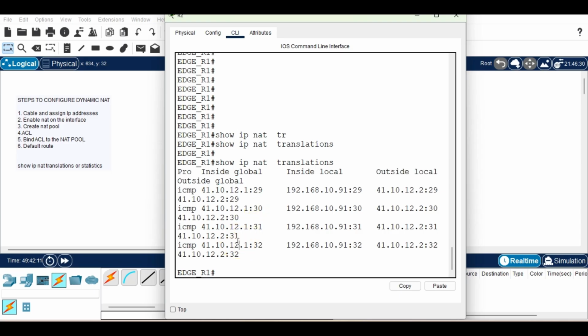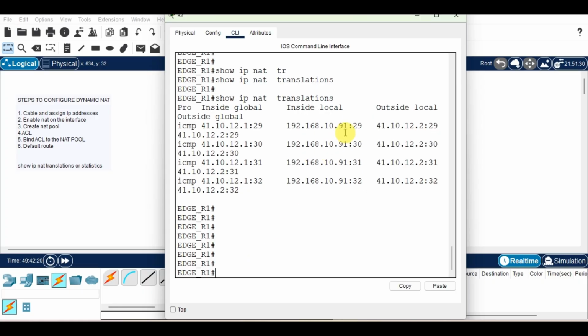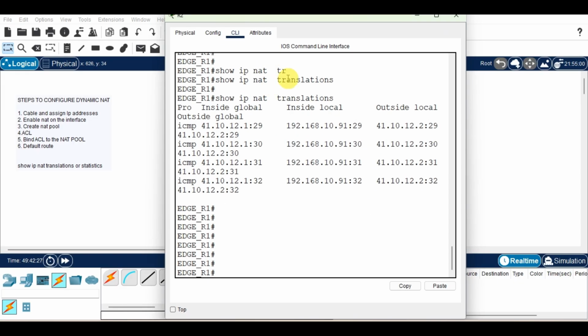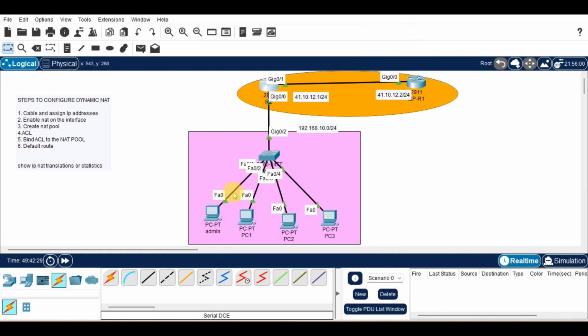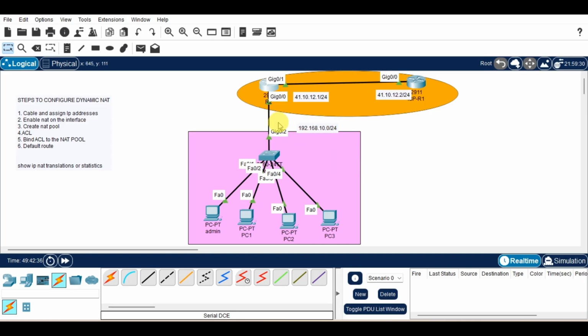So that is how we can configure dynamic NAT. Let's move to the aspect of troubleshooting. To troubleshoot this, first we will just reverse this. For example, you finished configuring, but the internal PC cannot access the internet. First check if all interfaces are up and running.